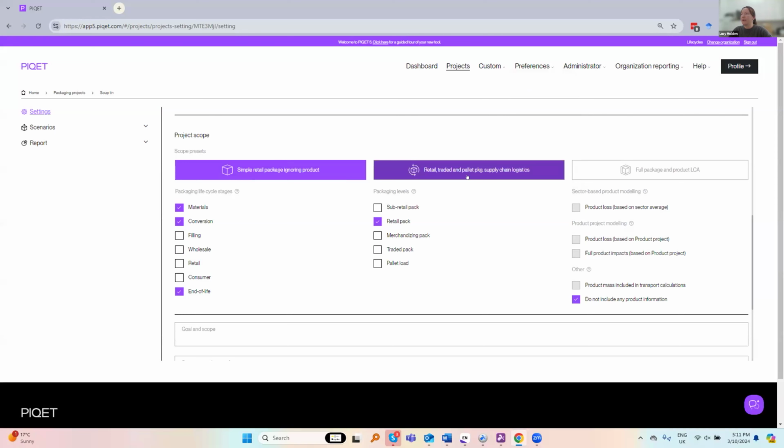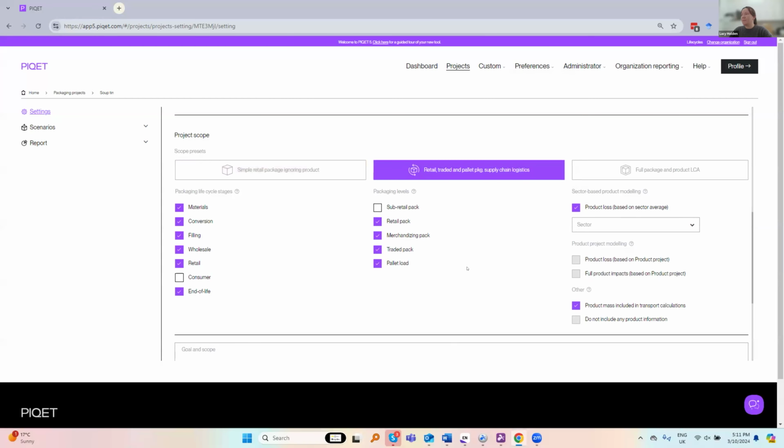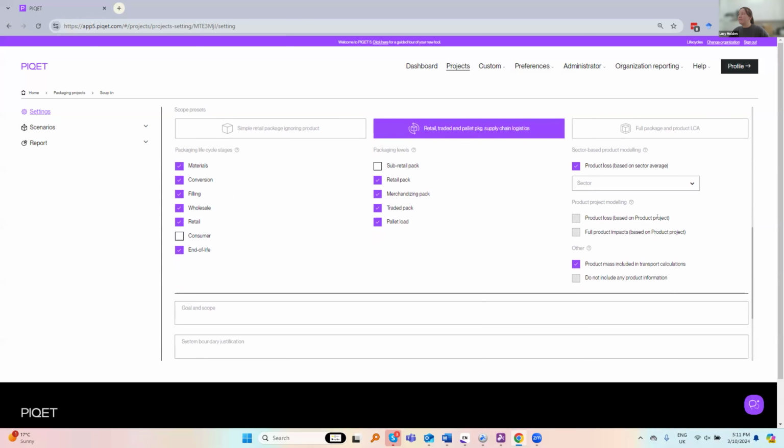Or if you click on retail, traded, and pallet package supply chain logistics, you'll see it updates to almost the full packaging supply chain and almost all the life cycle stages. And by default, it accounts for only the product loss and the product mass included in the transport calculations. So the only thing you need to do here is select the sector of the product for the package you're looking to model. So in this case, if I'm doing a tin of soup, I'd choose all other food manufacturing.